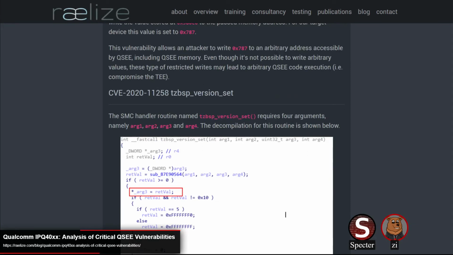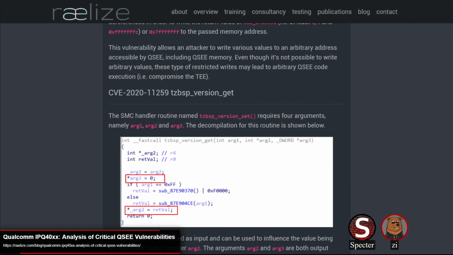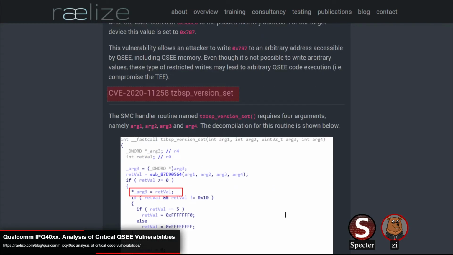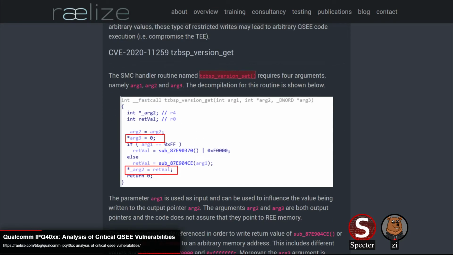So what they did here is at the top when they do the CVE, they say it has version set and version get between them, but at the top of it, the SMC routine handler is named _set, and at the top of the other one, they have the same name there. Basically, both of them say set, but the titles are what they get. Yeah, that's probably what threw me off.